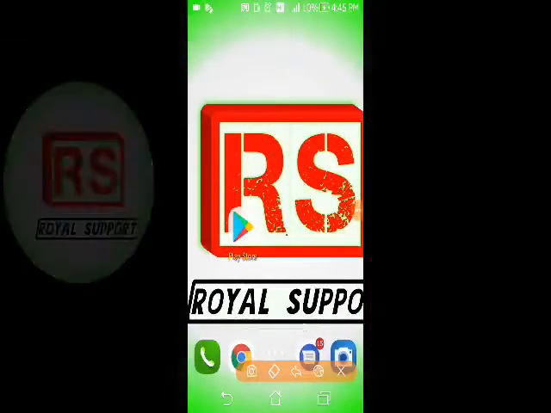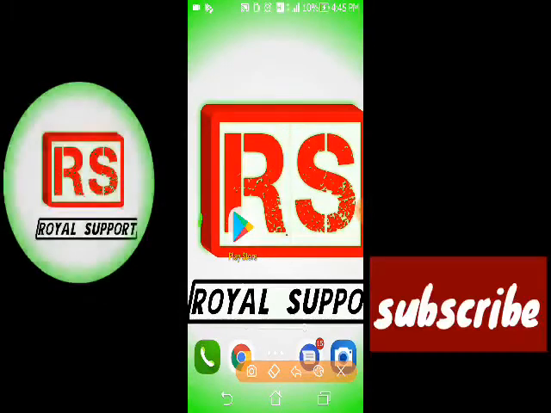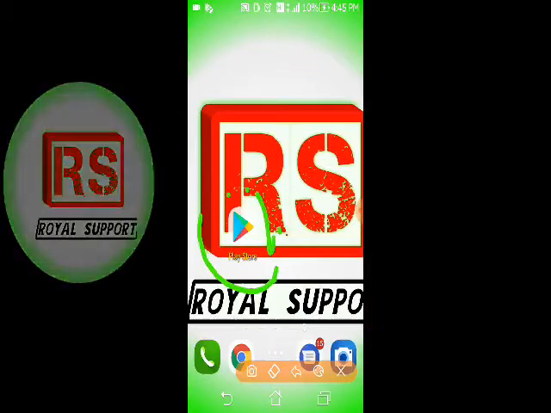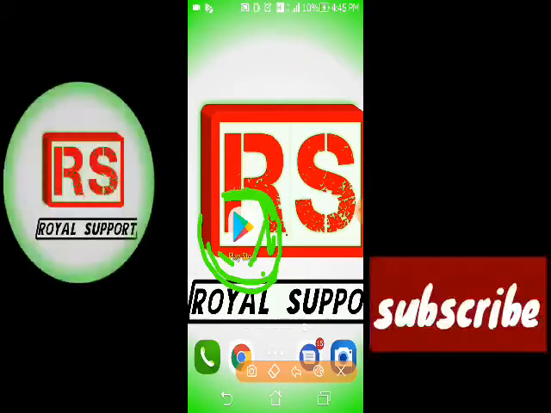Today I will show you how to use free net with BanglaLink SIM. With this trick you can get up to 100 MB every day. First go to Play Store and install my BanglaLink app.